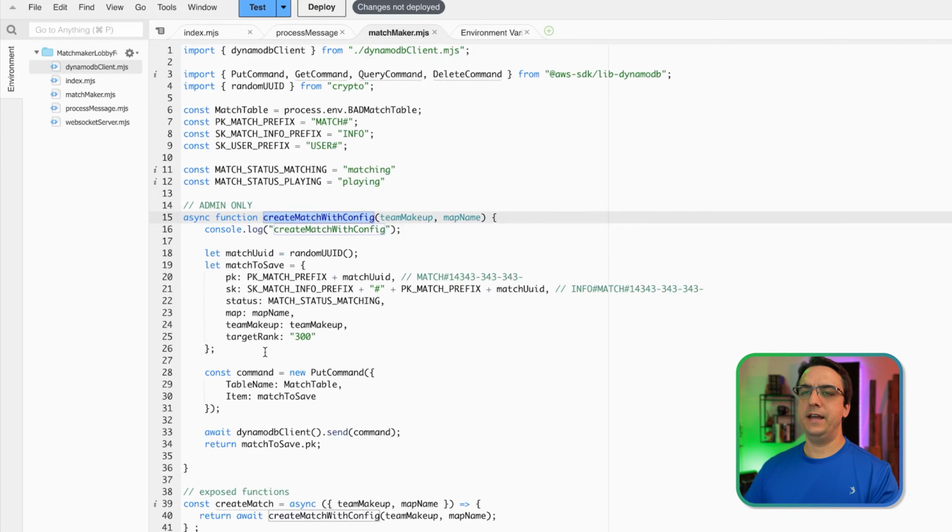Okay, so we've got our create match method here. It's going to create a match in our DynamoDB table with the team makeup and map name we pass in. It's going to generate a unique match ID, and our sort key will just be the same match ID with an info prefix in front of it. Then we give it the status of matching, map name, team makeup, and a rank, and then save it to DynamoDB.